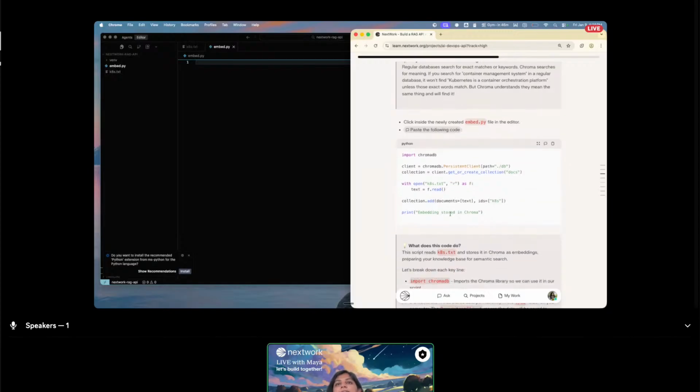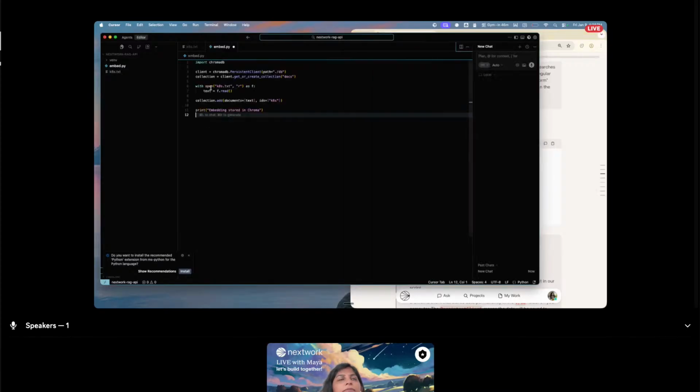Now let's click inside the newly created embedded.py and paste the following code. Who's familiar with Python? Import chromadb, client equals chromadb.PersistentClient. Good stuff.